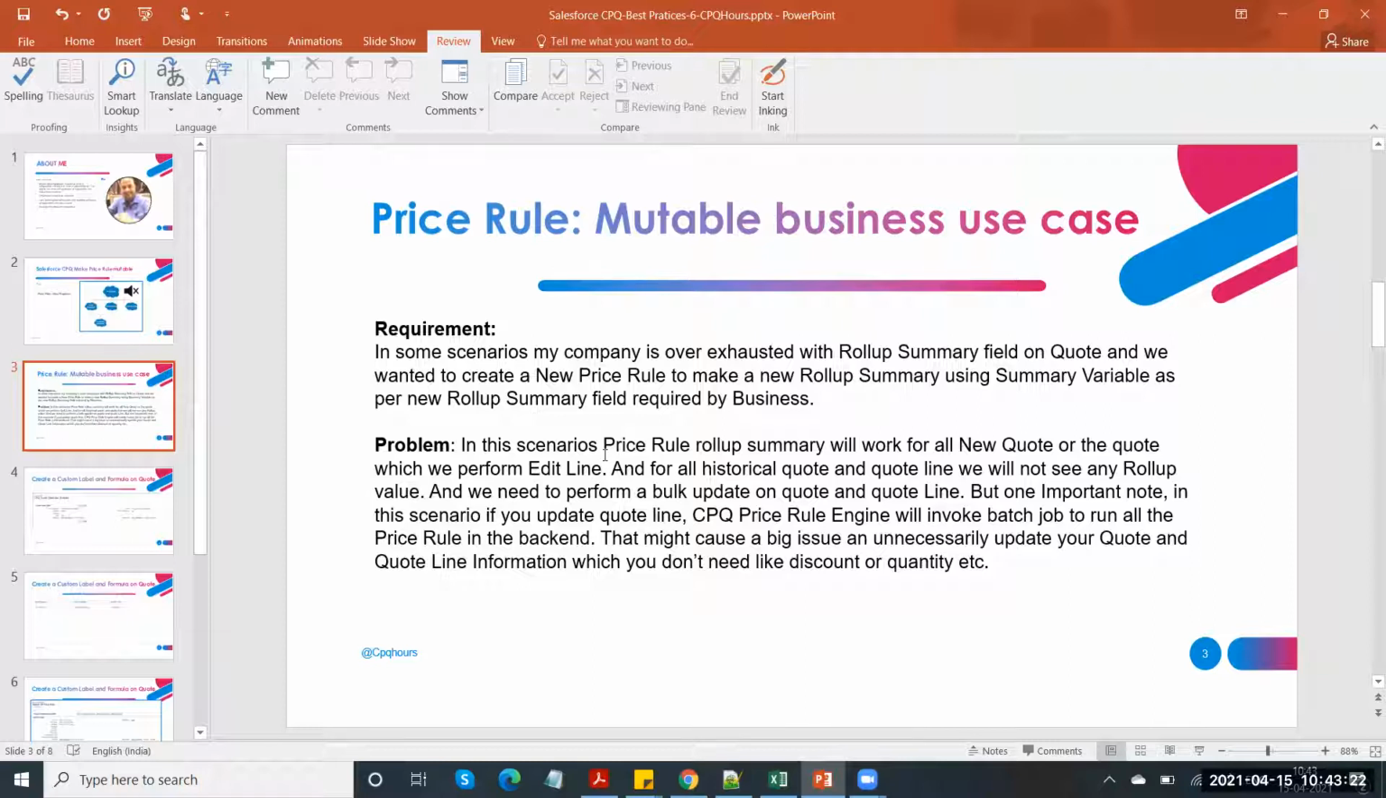In that scenario, if you are already over-exhausted with your roll-up summary fields, and again you want to create a new roll-up summary field on the quote object, what is the next step? How can you achieve it? You can achieve it with the help of a new price rule definition. The moment you have defined a new price rule using a summary variable, you can achieve your roll-up.